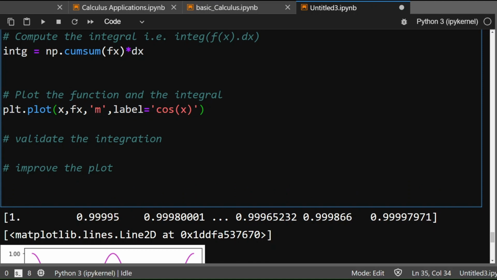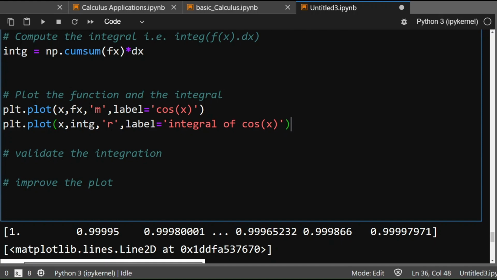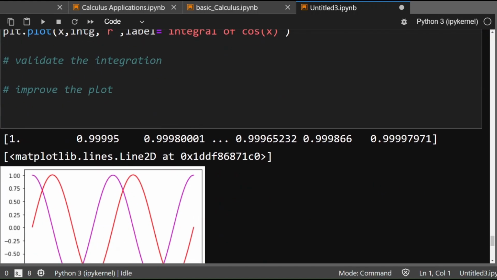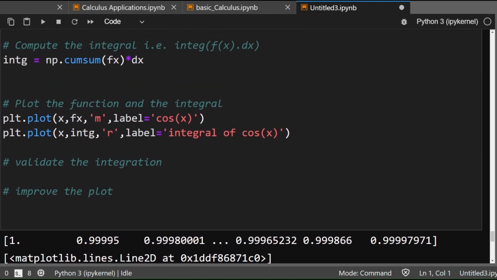And if the integral has worked properly, if this algorithm has worked properly, then it should look like a sine wave. So here I'm going to plot the integral, and let's plot it in red color, and let me just change its label to integral of cos x, and let's just plot that. Well, it looks like a sine wave has got generated. Let's just try to improve this plot.